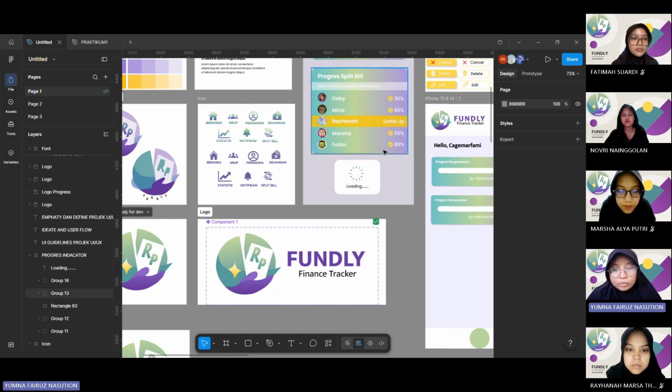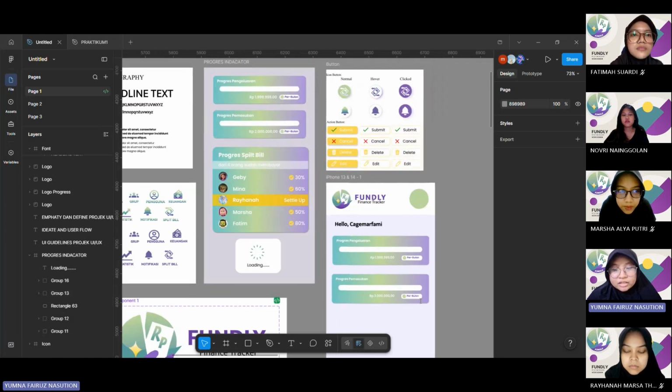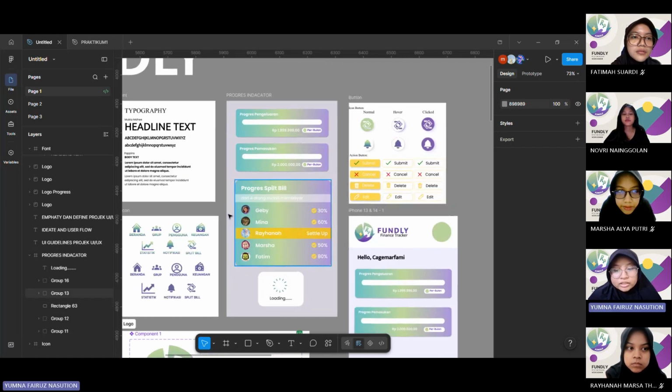For buttons, we define 3 states: normal, hover, and click, for both icon buttons and action buttons like submit, cancel, delete, and edit, so users always get clear feedback. Our progress indicators track spending and income in real time, and the split bill card shows each member's payment status with avatar and percentage. And the next part will be presented by our friend.